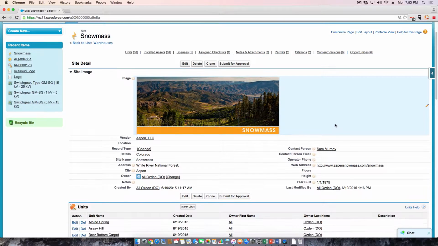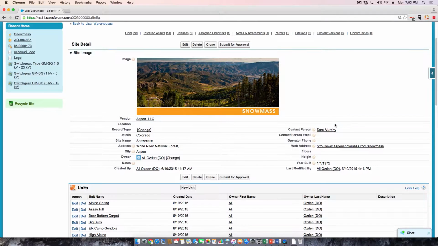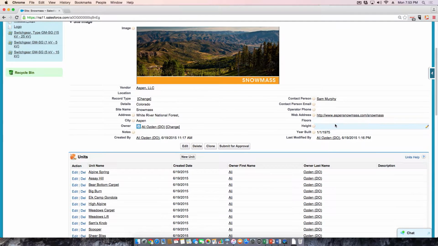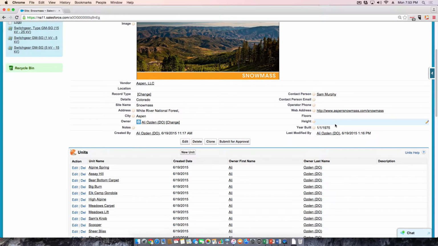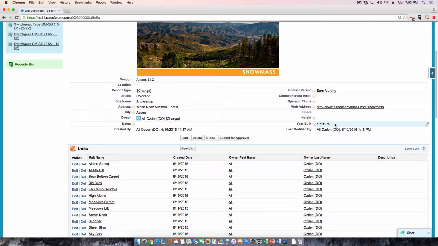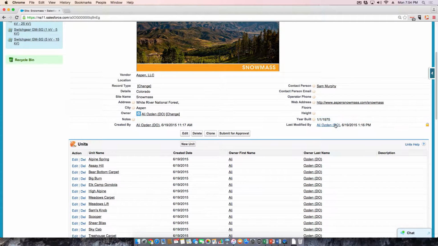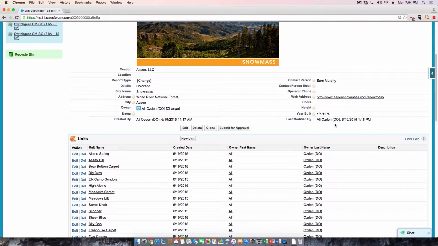We can embed pictures and images about the site. If you're familiar with Salesforce, these are standard Salesforce capabilities, so page layouts are all very easily modifiable. You can drag and drop fields. Everything that you see on screen, literally in real time or within minutes, we could put other fields, take them off, create new fields. You could do this yourself. These types of base operational setups are all configuration oriented.